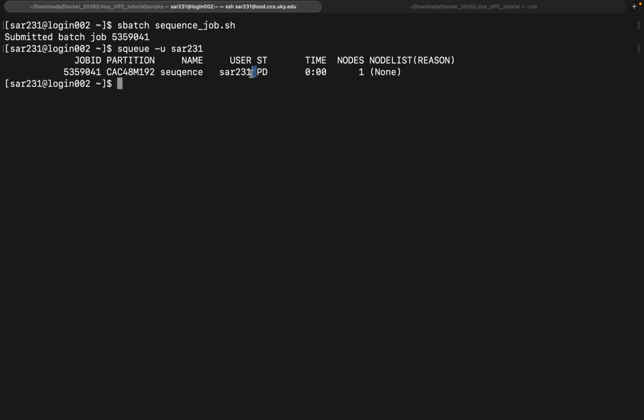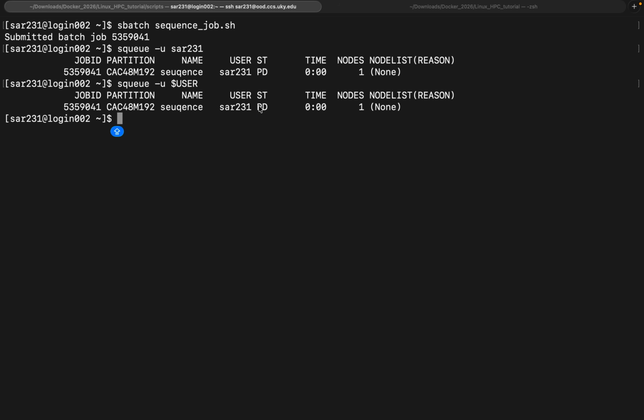After submitting the job, we can check its status using the squeue command. Here you can see the job ID, job name, user, current status, runtime, and the assigned compute node. In this example, the job status is PD, which stands for pending. When resources become available, the status will automatically change to R, which means the job is running.